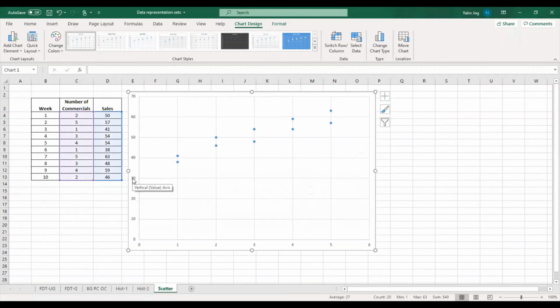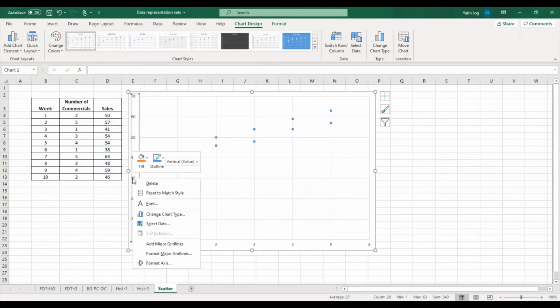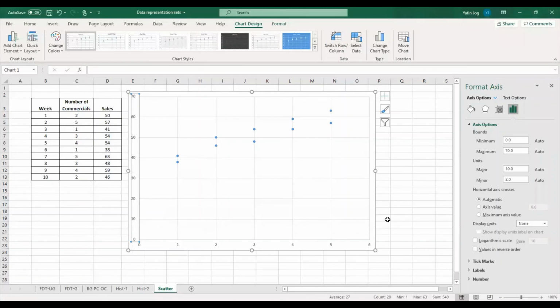So what I can do is just click on the y-axis, all the values of the y-axis, right click on that selected y-axis, and then click on format axis. Once you click on format axis, it will give the minimum and maximum, which are default 0 and whatever is the maximum. I'll change the minimum value to 35. Click on enter and you'll get a new graph.